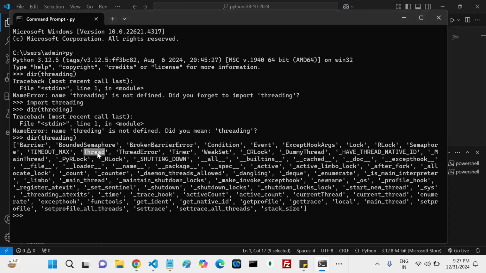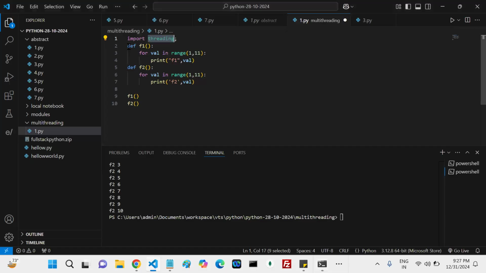So using this Thread class, I can create a thread. I can give this particular method to be executed by one thread, and that method to be executed by another thread. So first of all I want to create a thread, and then I can give F1 to one thread and F2 to another. So how can we create the thread? That is the question. By using which class? The Thread class. It is inside which module? The threading module.